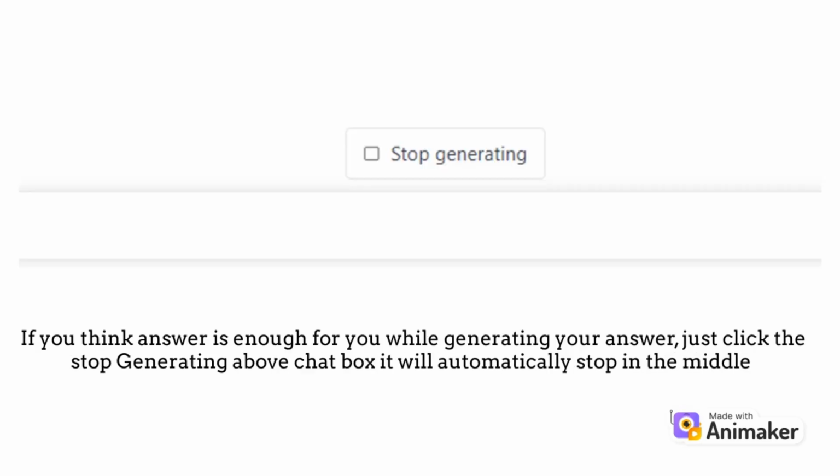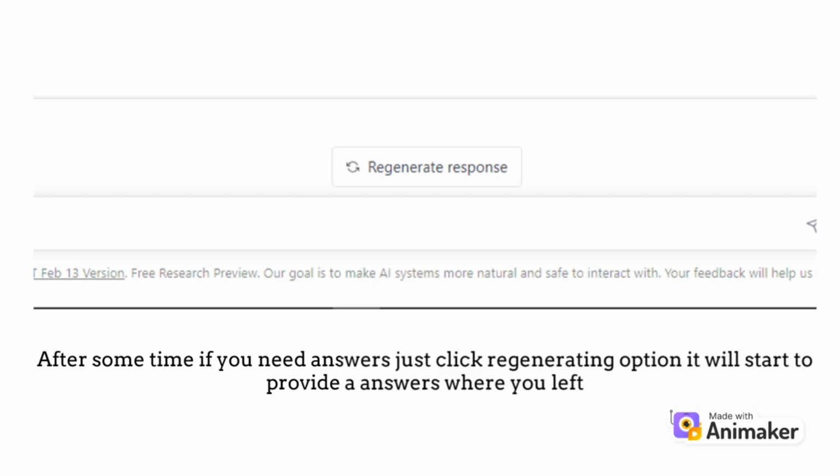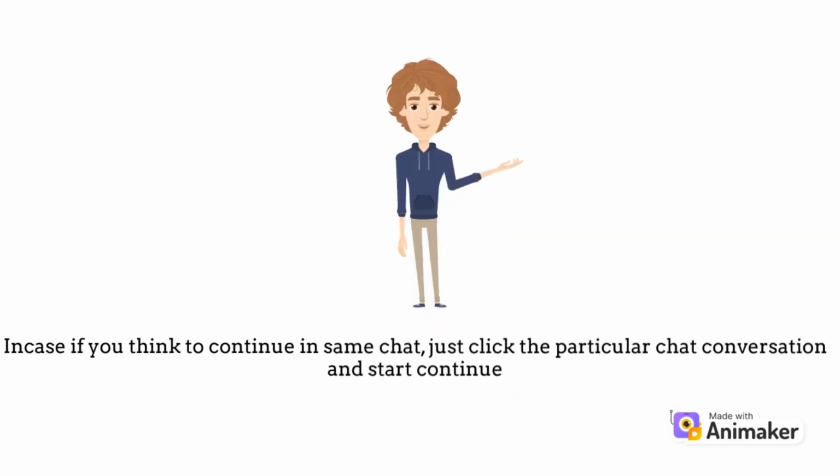If you think the answer is enough for you while it is being generated, just click Stop Generating above the chat box. It will automatically stop in the middle. After some time, if you need more answers, just click the Regenerate option. It will start to provide answers from where you left off. In case you want to continue in the same chat, just click the particular chat conversation and continue.